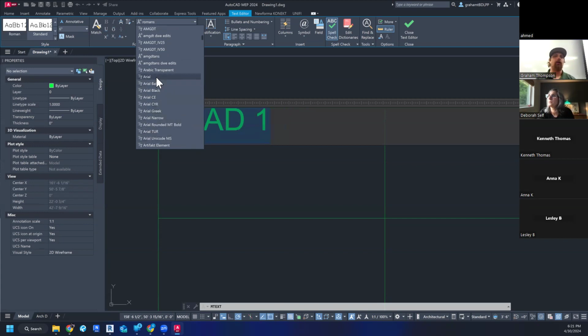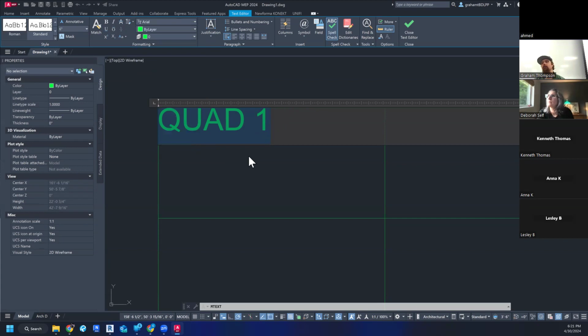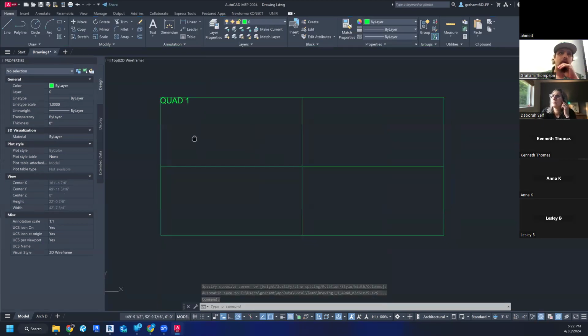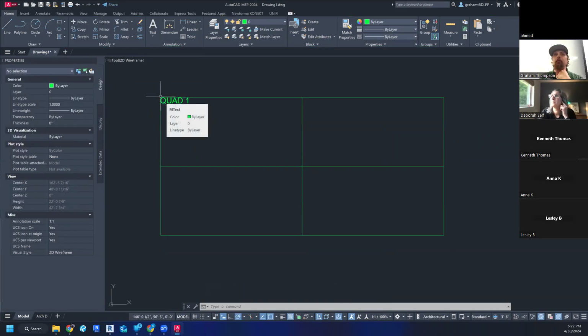There's just an Arial. Yeah, let's just use straight up Arial. And this is a text font that you will see on almost all drawings. Arial is used a lot. Helvetica is used sometimes. But Arial is typically the text of choice when it comes to drawings, I should say.